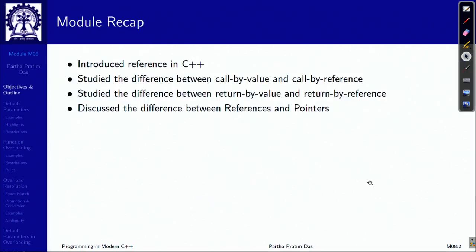In the last module, we have introduced the concept of reference with discussion on the parameter passing mechanisms of functions in C++, call by value and call by reference, and also the value return mechanism, that is return by value and return by reference, studied them and saw the advantages of call by reference in certain contexts. And finally, we have made a comparative study of pointers as well as references.